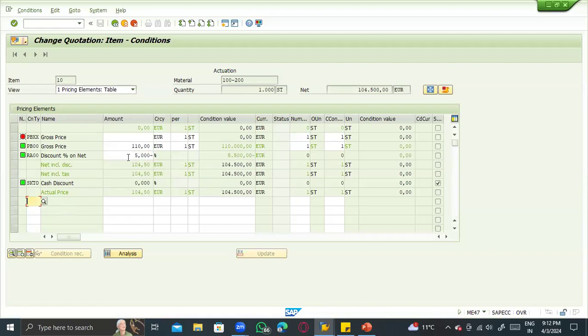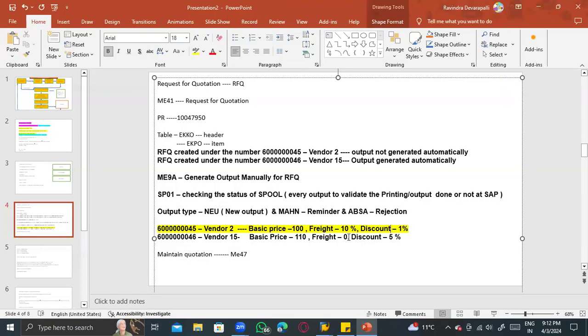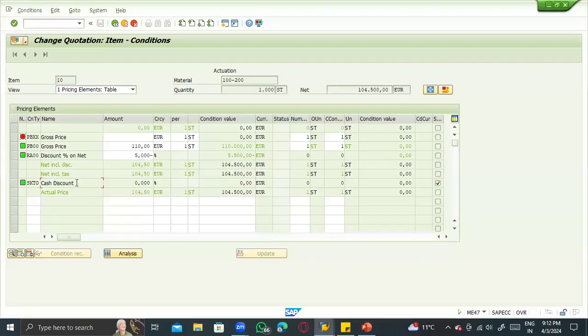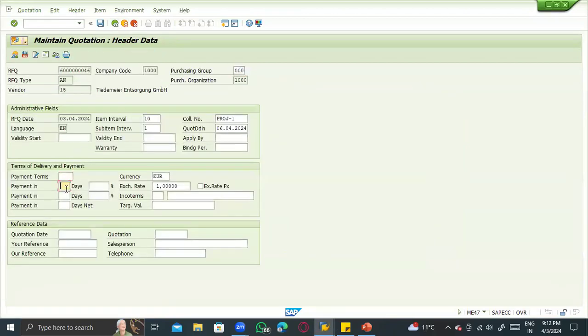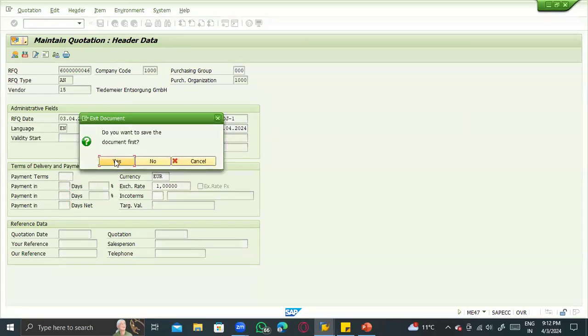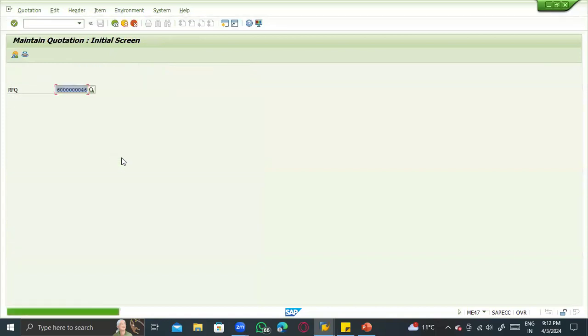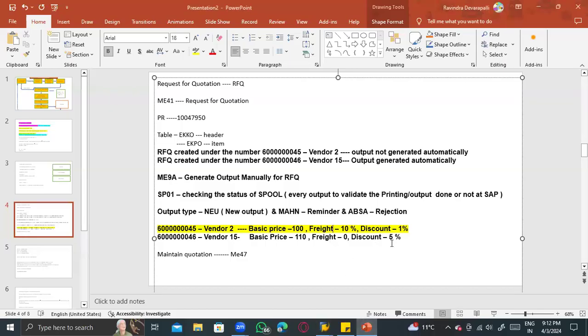Okay, clear? Here also we have the price, and here also the discount is there. There is no freight cost for this one and this one. And there is no cash discount because for this vendor there are no payment terms maintained. If you want, you can maintain the payment terms for the calculation. Now I'm saving this one, so I have maintained for both.